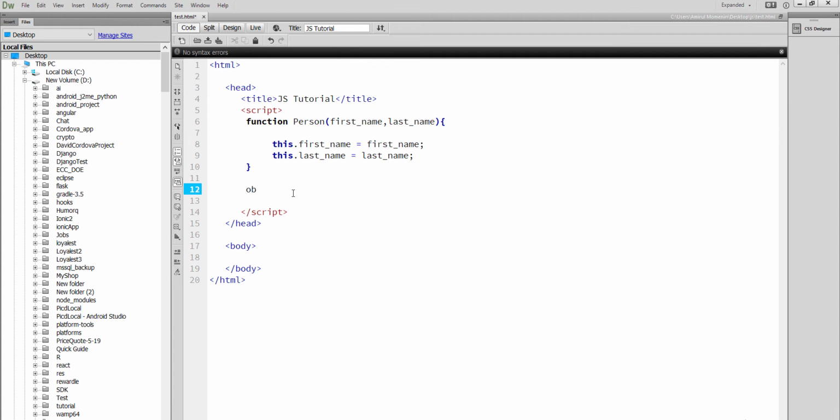So, object Person, that is the constructor, and we'll set the values as parameters, John Smith. And to make an instance of the class we need the new keyword. Object has been created.